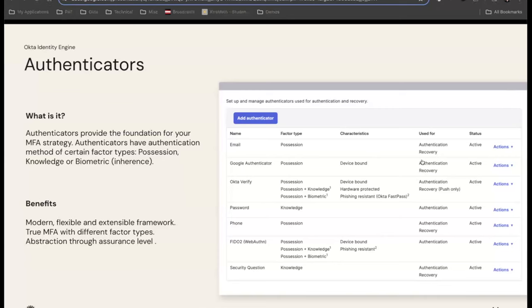For example, you probably know Google Authenticator, but also Okta Verify, which is our leading authenticator. And those authenticators are much more sophisticated because they combine multiple factor types. Because it's an app, it's a possession factor type. But it can also leverage the biometrics on your device, so it can add an inference factor.